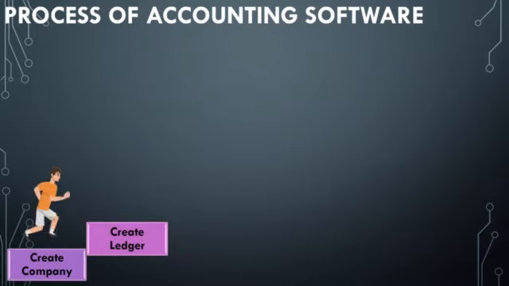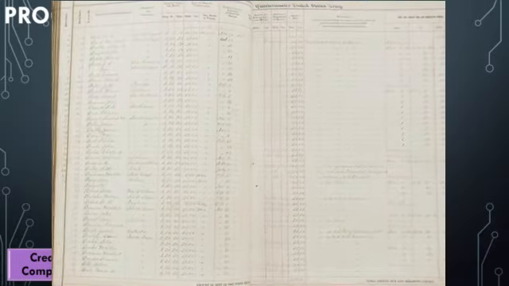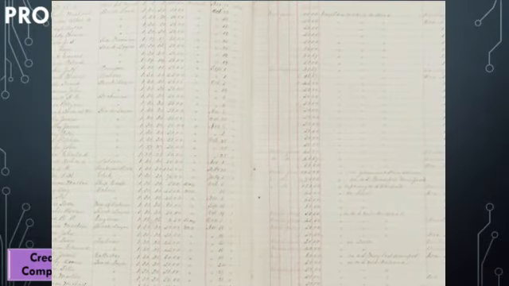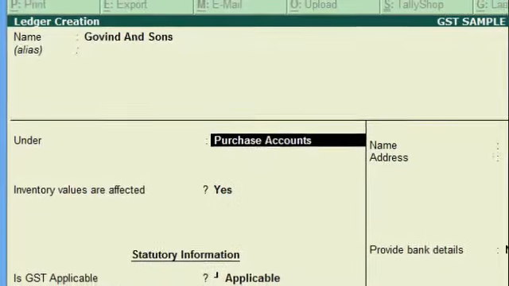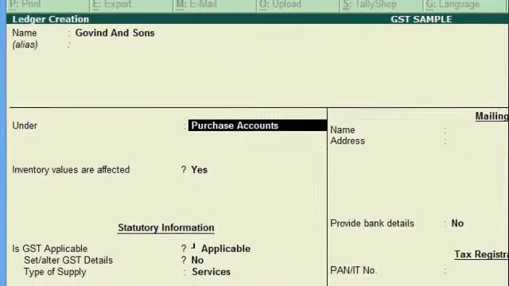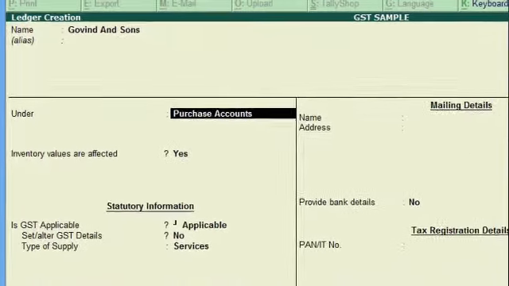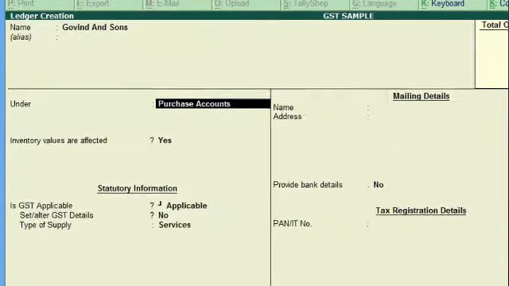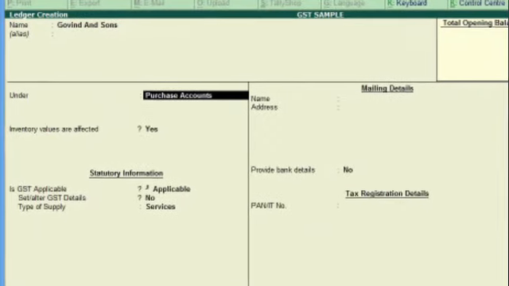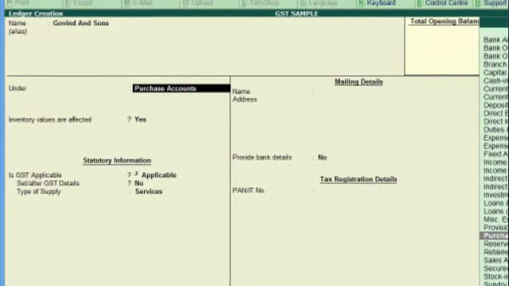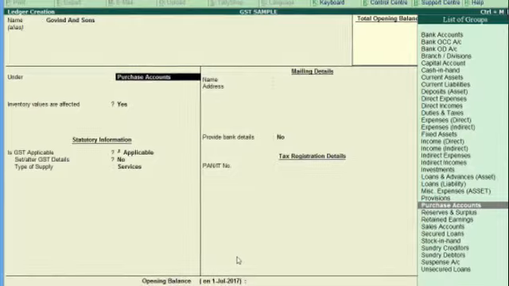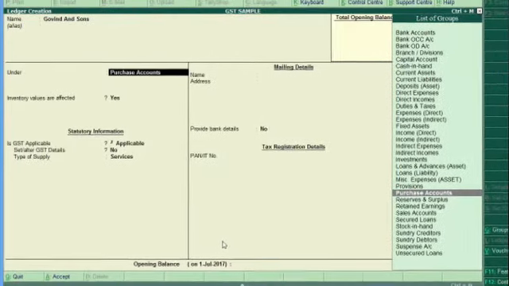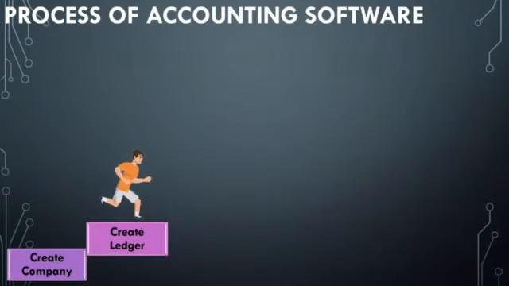Then the second step is creation of ledger. In manual accounting system, we pass the journal entry first. But in computerized accounting system, we can create the required ledgers first and then we can pass the journal entry. But while creating these ledgers, we have to take care about selecting the appropriate group for each ledger. We will see this in detail when we see one accounting package, that is the live example of how to do accounting using the software.